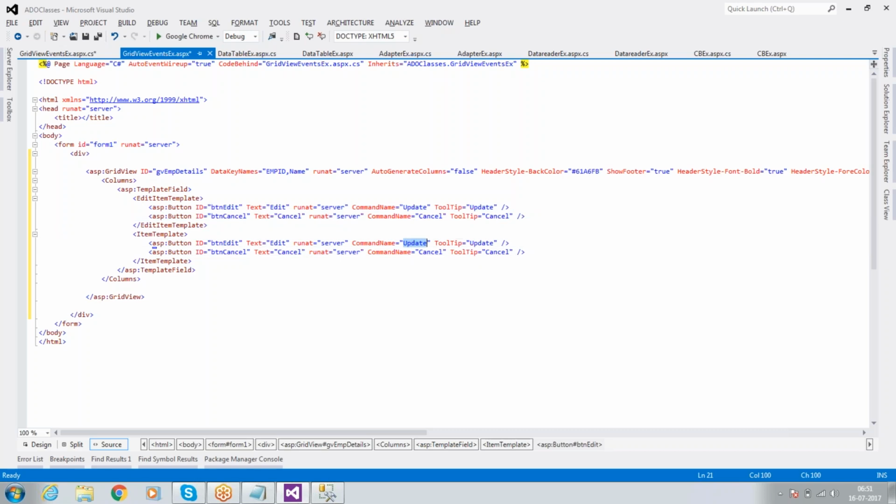Okay, here I want to change the name to edit, so that I can copy the same thing here. This is btn edit. You can make it as btn update, so that the differentiation will be very clear for us. And for this, the command name is delete, so I can make use of this as a delete and this as a delete. Likewise my item template will be designed.